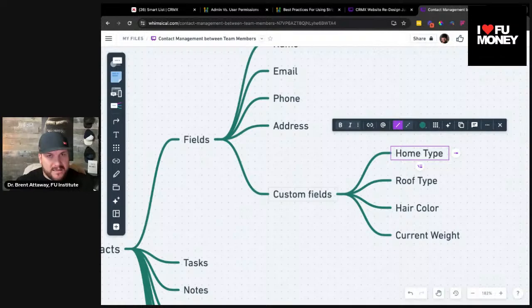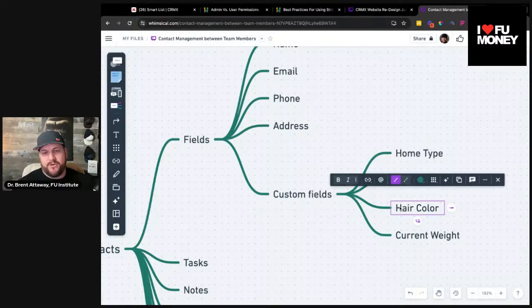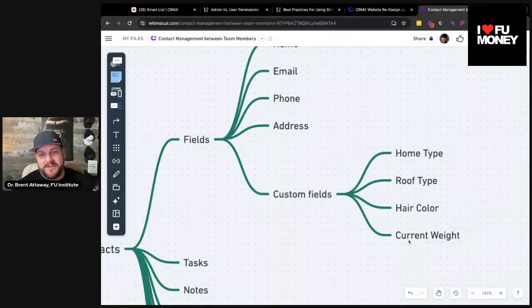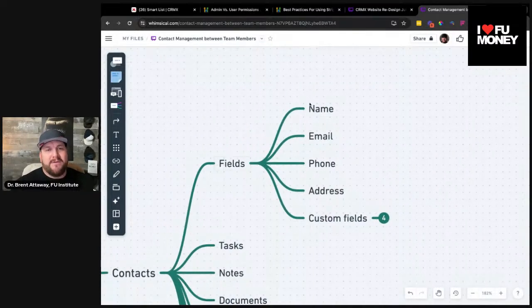You can create as many custom fields as you want, and you can put them in little folders and organize them. Maybe it's home type, roof type, or if you're a barber, hair color, or if you're a weight loss or fitness coach, current weight and goal weight. You can do all this stuff. You can customize the app however you need it to be for these custom fields. So now you have a contact record with all these fields that you've entered or can enter.